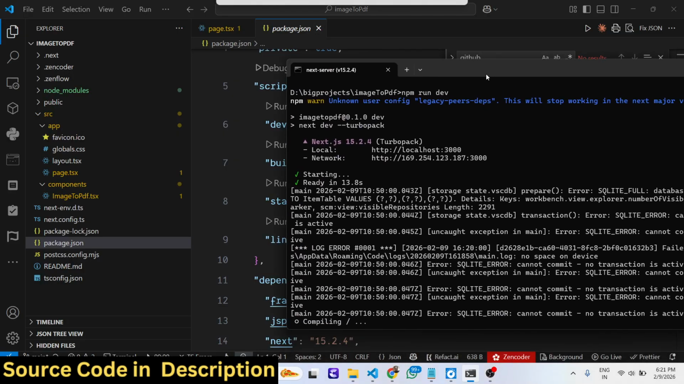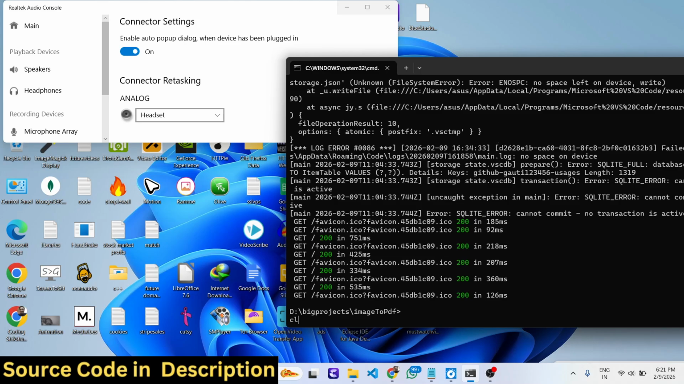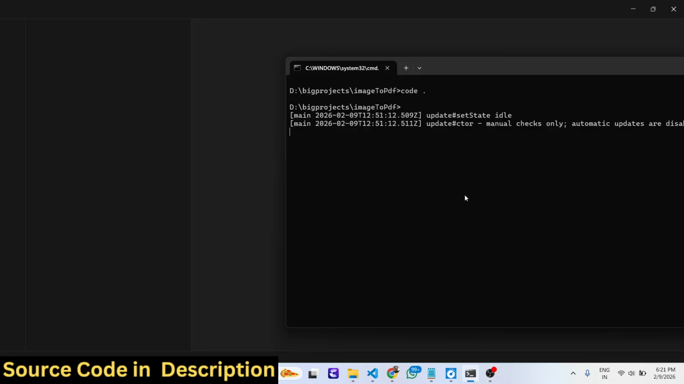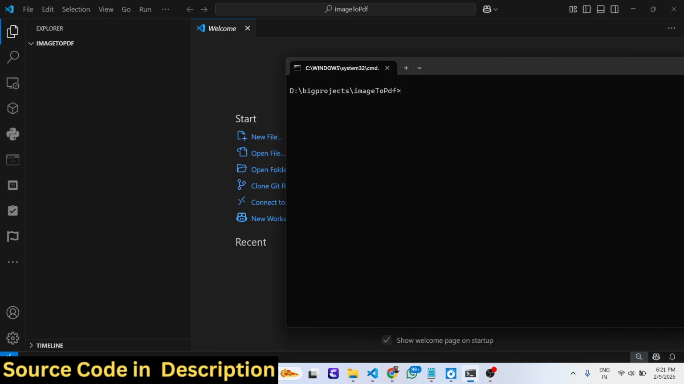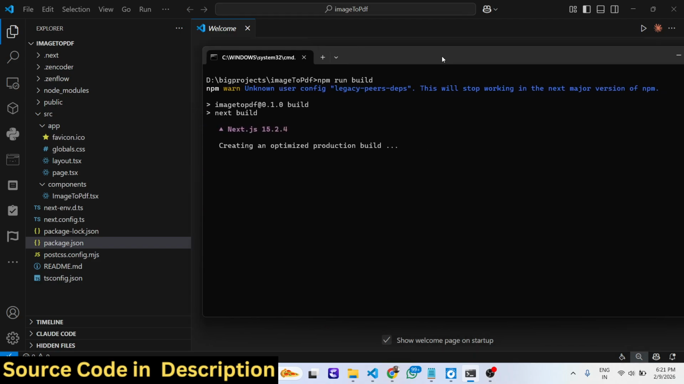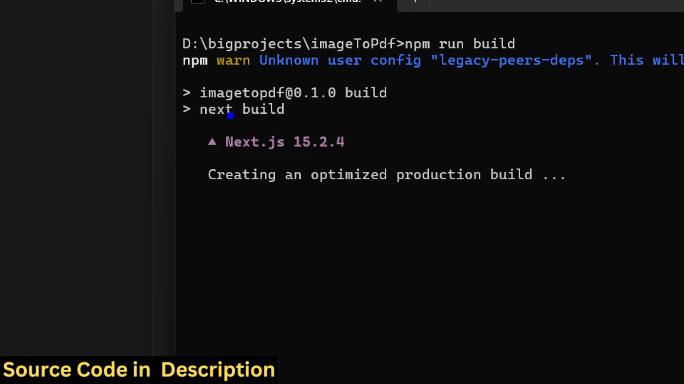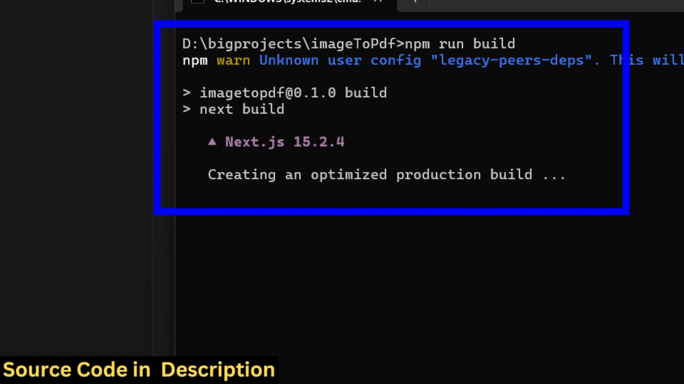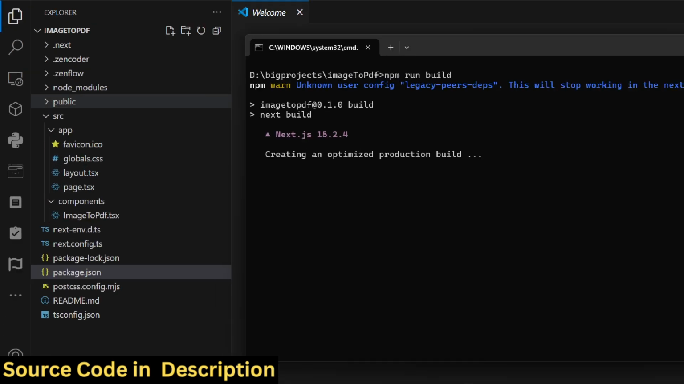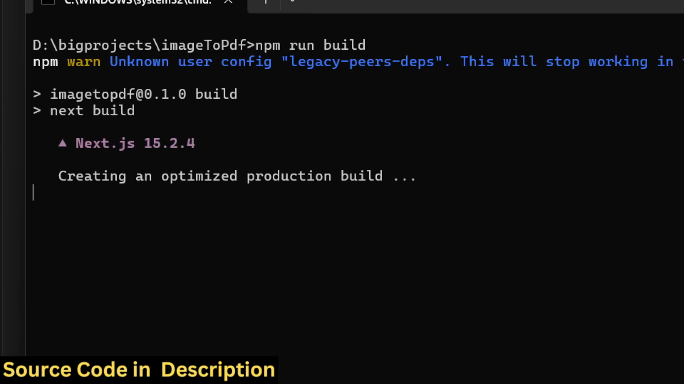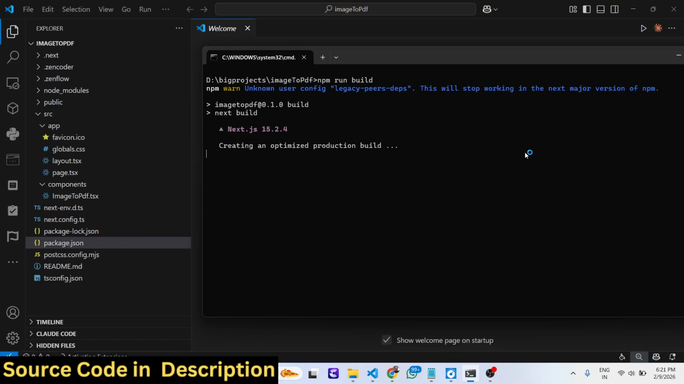So basically run this npm run build command. So this will build out the entire project, this Next.js project here. It will create an optimized production build of this application. So in a matter of seconds, it will create the dist folder. So once the command completes, you will be able to deploy this project as well.